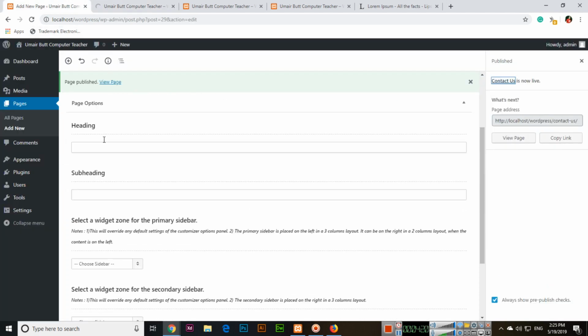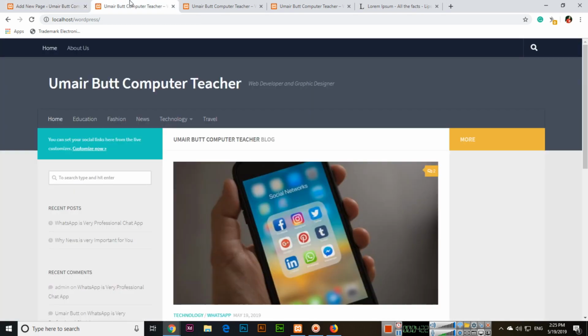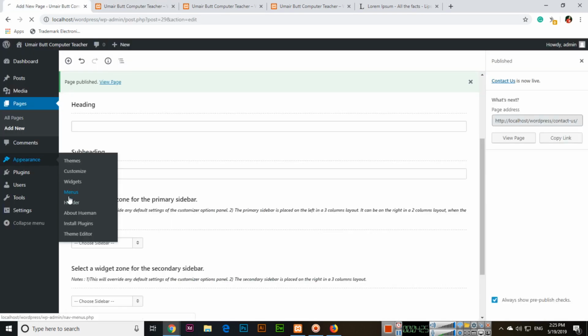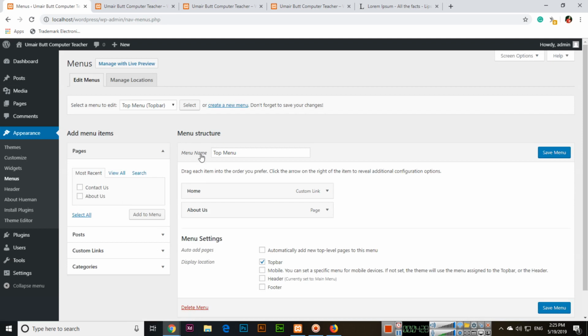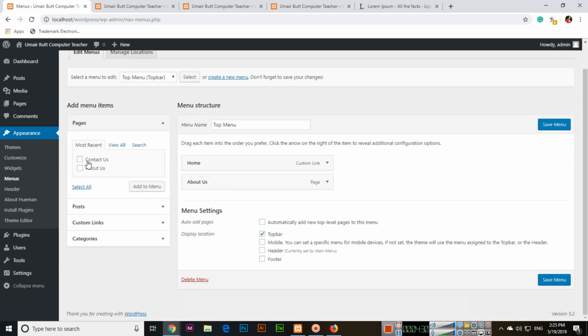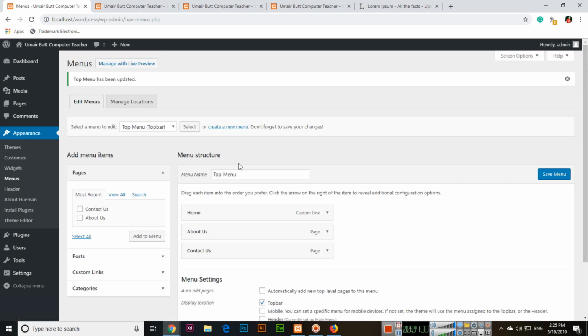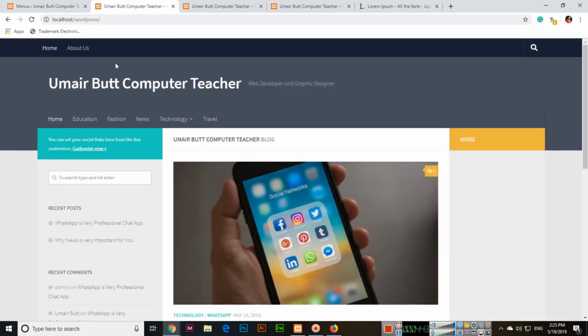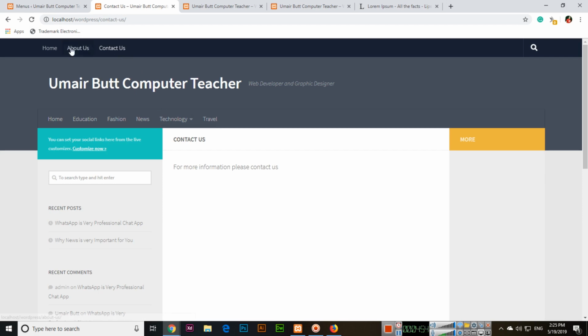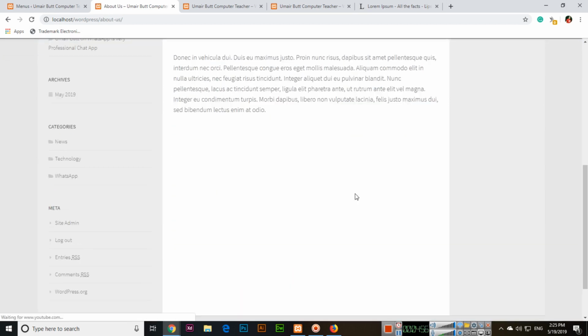So what we will have to do is go to Appearance, Menu section. You can see Contact Us is not there, so in the Top Menu we will add the Contact Us page, because it's appearing here, we have published it. And Save Menu. Now no need to go to Manage Locations because the location is already assigned. So now if you refresh the page, you can see Contact Us is there. If we click on Contact Us it will open. If we click on About Us it will open.